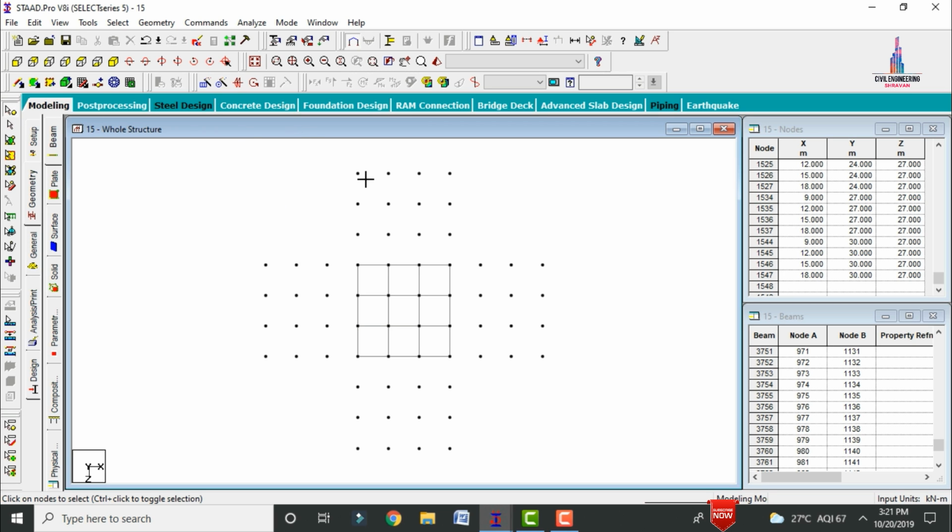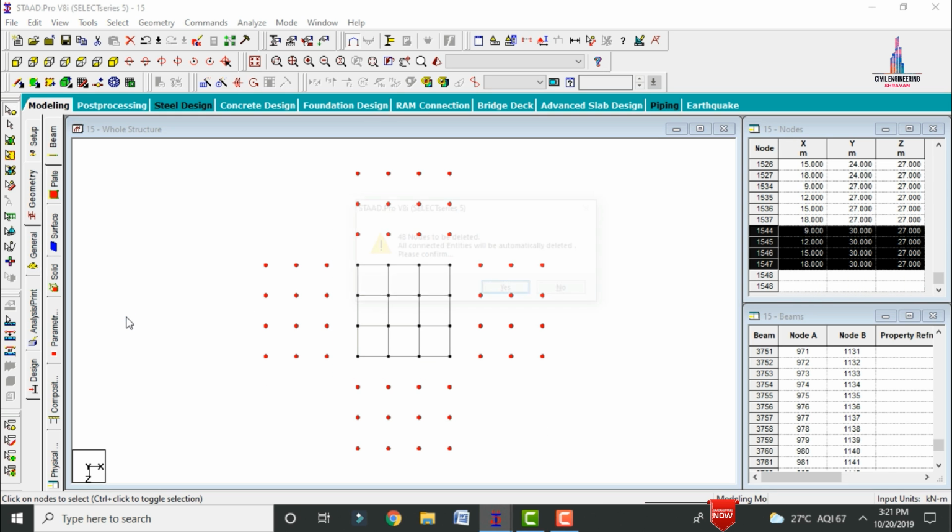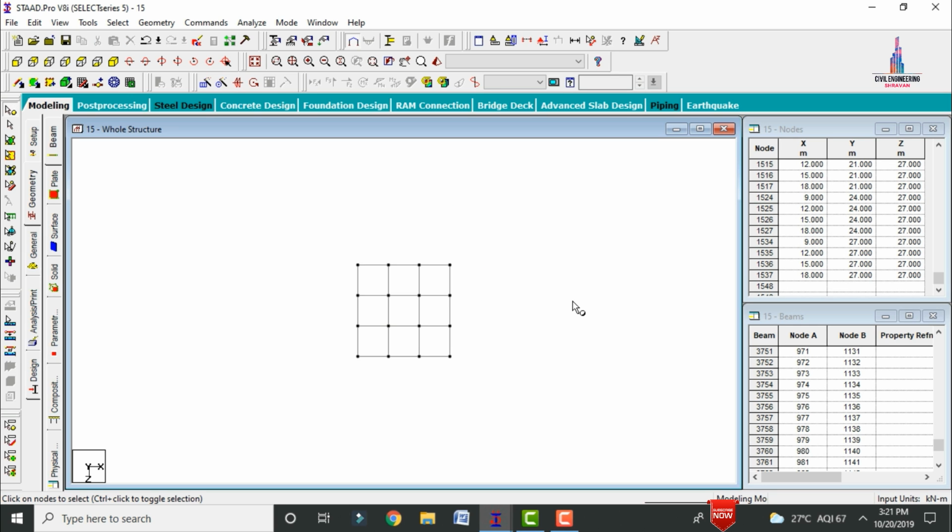Now we have to select the node cursor, select these node points. Again we have to select these node points, again I am selecting these node points, again I am selecting these node points. Click on delete option, click on S option. So it will delete all the properties for this respective building section.